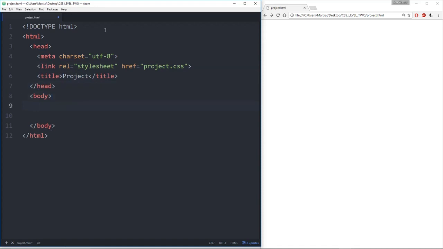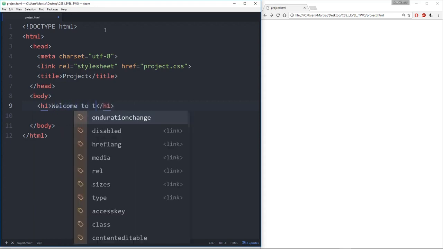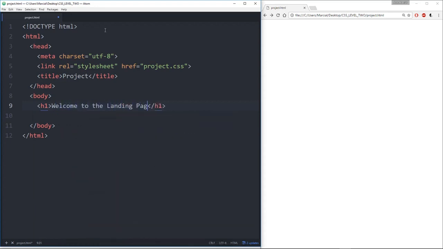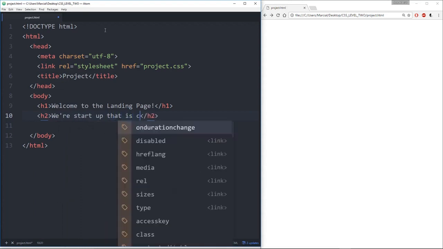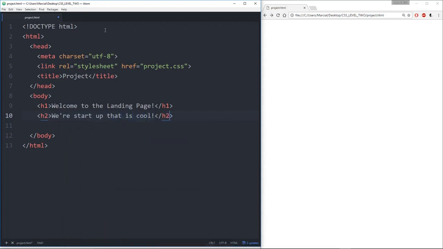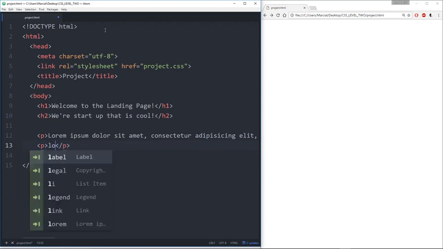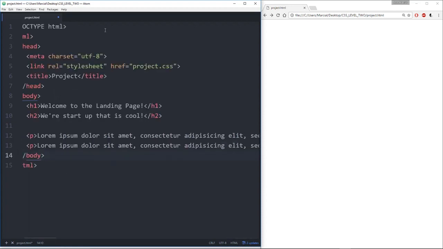And then what we want to do is have that heading 1 that says something like welcome to the landing page. And since we're a startup, we'll have heading 2. We'll say we're a startup that is cool, or it does something. Whatever you want to say, it's totally fine. And then we want some filler text, so we'll add in a paragraph there with lorem ipsum. We'll put in another paragraph, again with lorem ipsum.